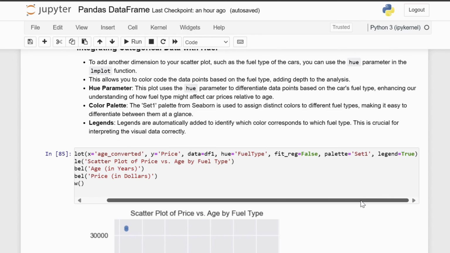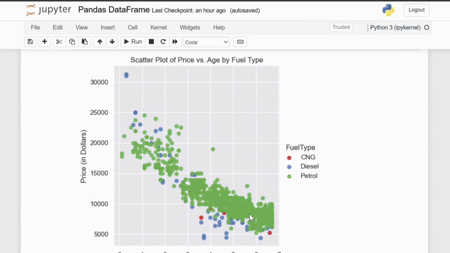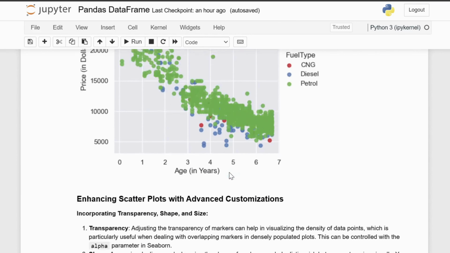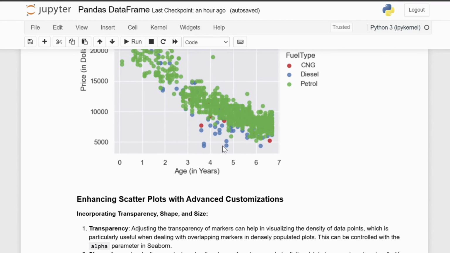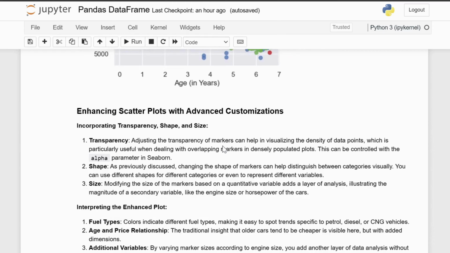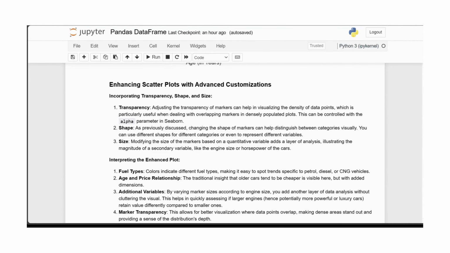This visualization helps in quickly identifying patterns related to fuel types without complicating the plot with a regression line. It allows stakeholders to easily see how different types of fuel relate to car pricing and age, providing insights that might influence decisions related to car sales, marketing strategies, or inventory management. Let's explore how to further refine these visualizations by adjusting marker transparency, shape, and size to convey additional layers of information. Scatter plots with advanced customizations like incorporating transparency, shape, and size.